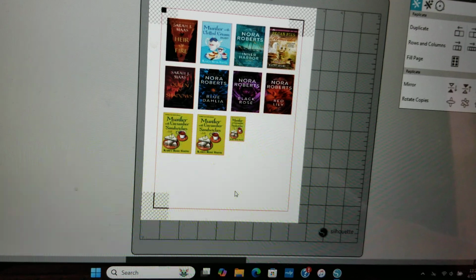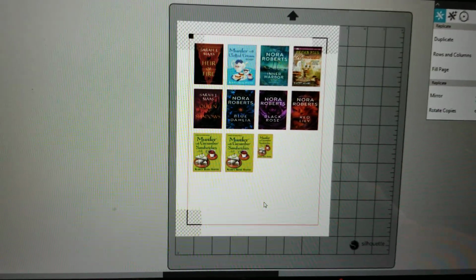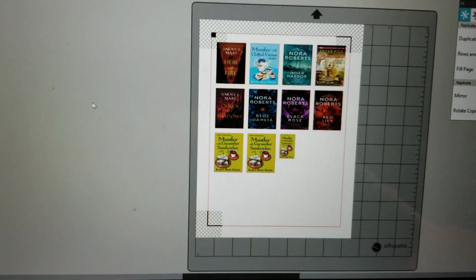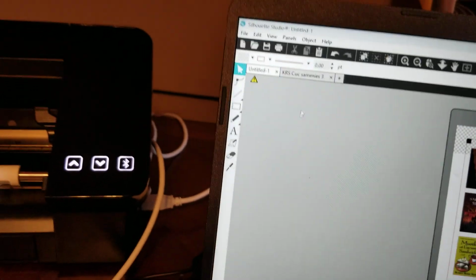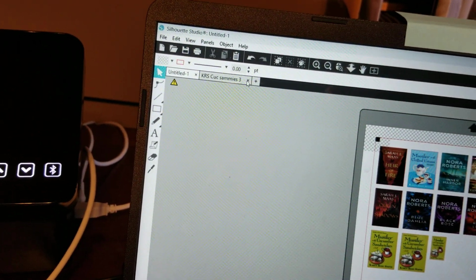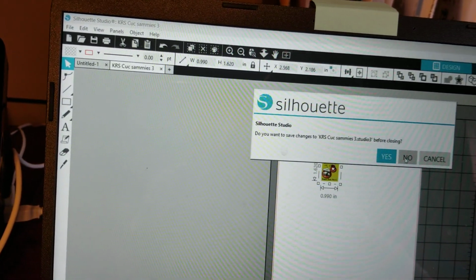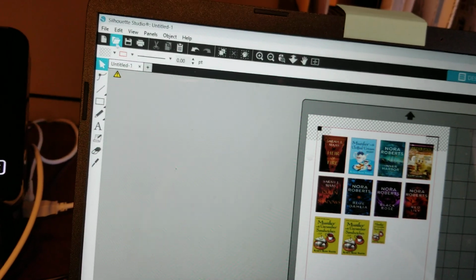Let's see. I actually have 2 more to do. So let's go ahead and do them. This way you can get used to the idea of how I do it. So again, I'm going to go up here and close this one out. I don't want to make any changes. I just want it to go away.